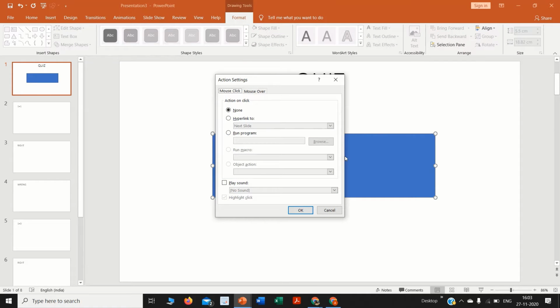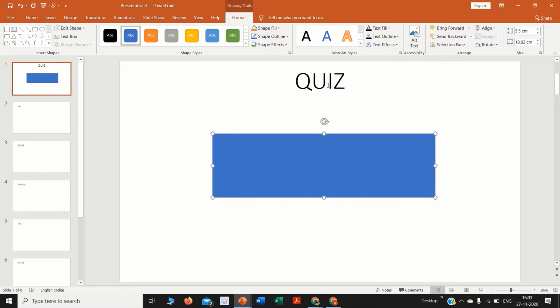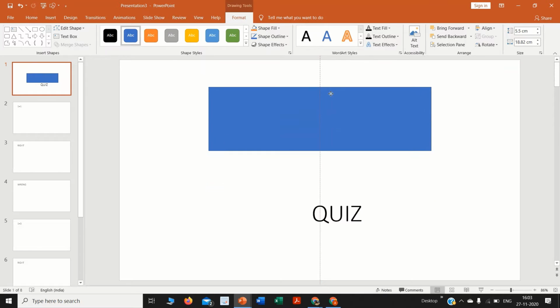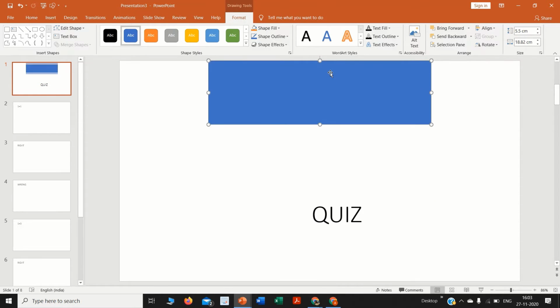Then a menu will pop up. If we choose None, when we click on this button, it will do nothing. So we want to use the Hyperlink to option. First we want the background, right? So None and OK. When we click on it, it shows nothing, so that people taking this quiz should not touch anywhere and end the quiz.